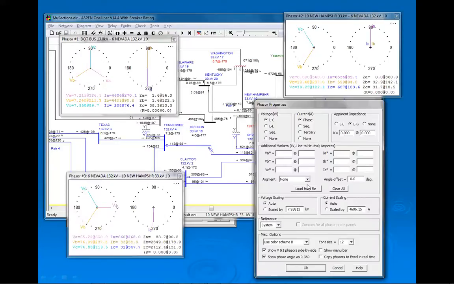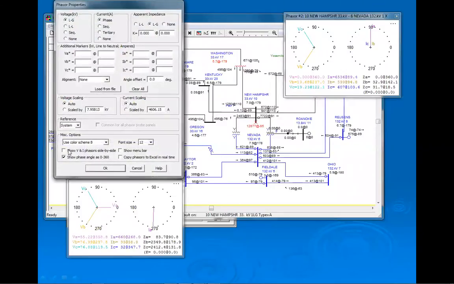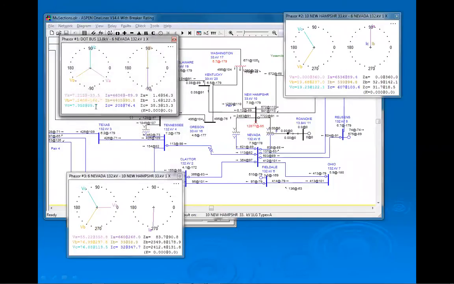Then we'll show you that there's a number of other things that you can customize. For example, instead of showing the voltage and the current separately, you can uncheck this button to show them in the same graph so that you can compare the angle easier. Or instead of showing the phase angle at 0 to 360, as checked here, if you uncheck, you'll see that the angle will be between 0 and 180 and 0 and minus 180.